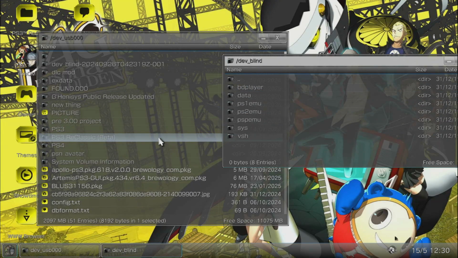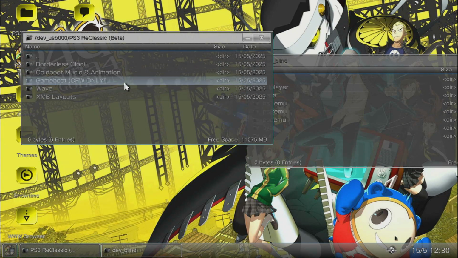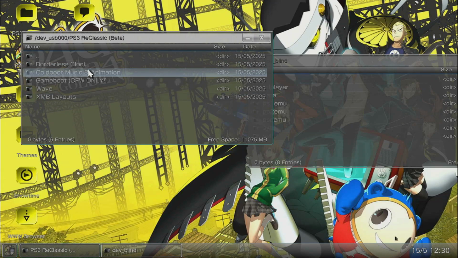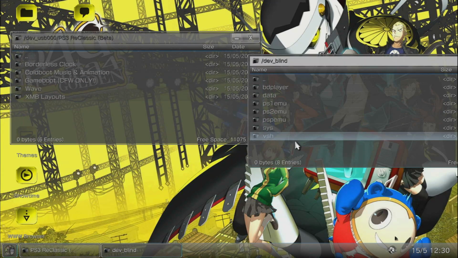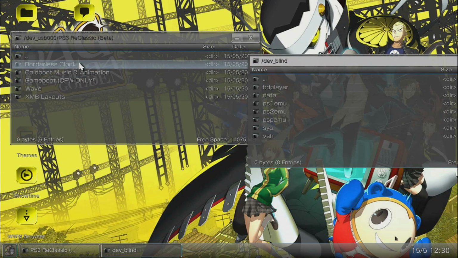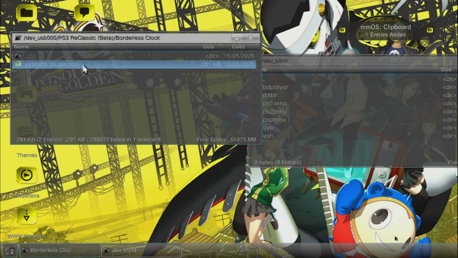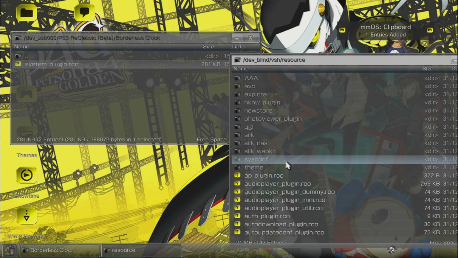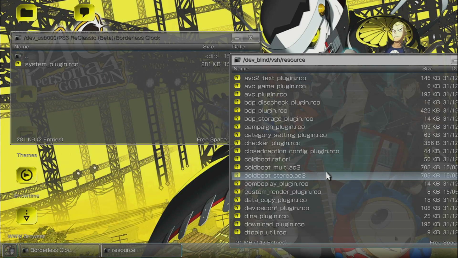Now from here you just go to this window, open this, and you'll have a bunch of folders here. You'll have one for the borderless clock, one for the cold boot music and animation, the game boot, the wave, and the layouts. So let's start with the borderless clock. You just copy this, press X on it, then circle, copy it, go to your dev blind window, click VSH resource, and just paste this anywhere in here.